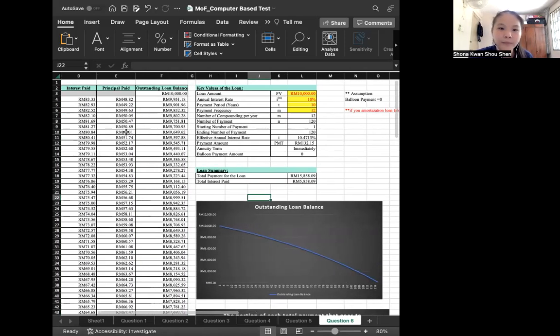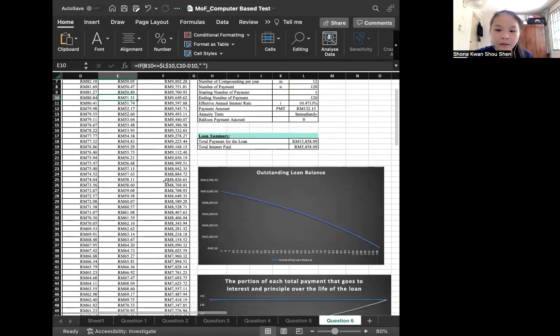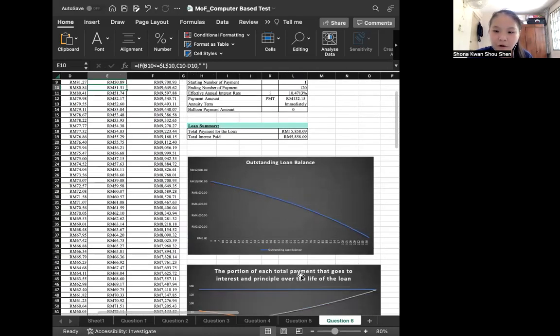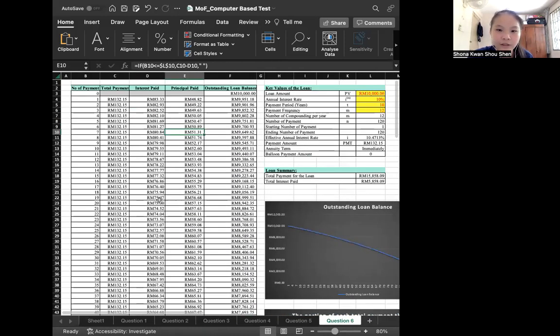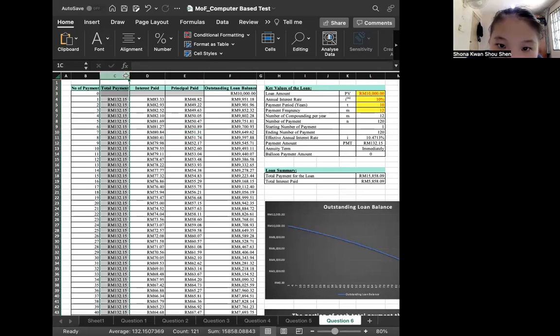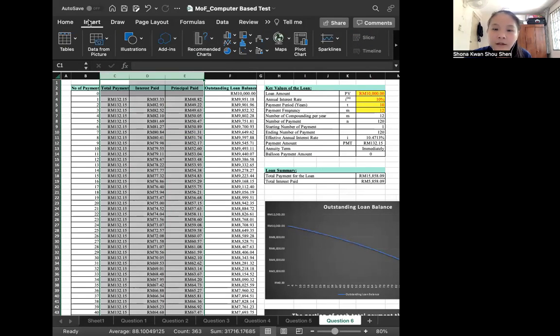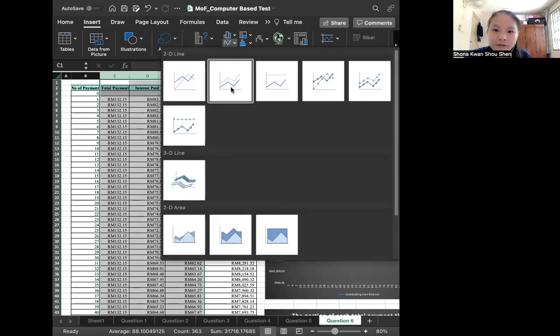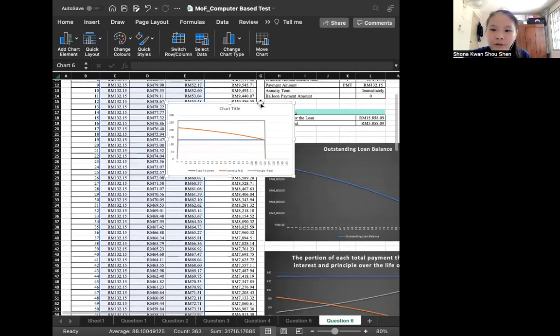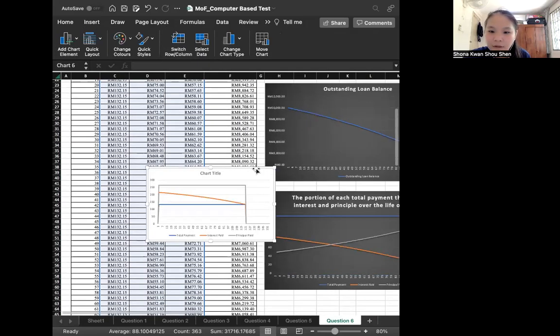And then the second important graph is about the portion of each total payment that goes to interest and principal over the life of the loan. How to construct this one? You have to select total payment, interest paid, and principal paid. And then click on insert, find line chart, and graph it. So here is your line chart.